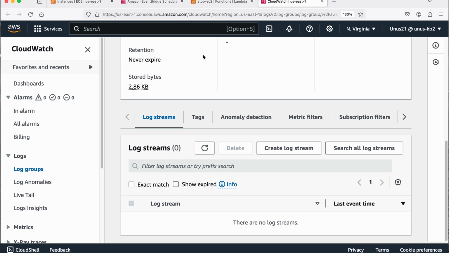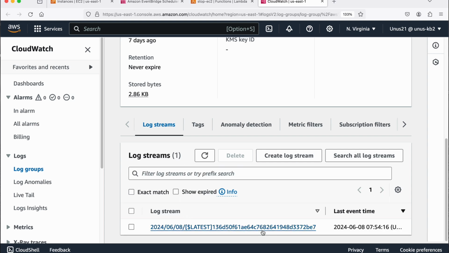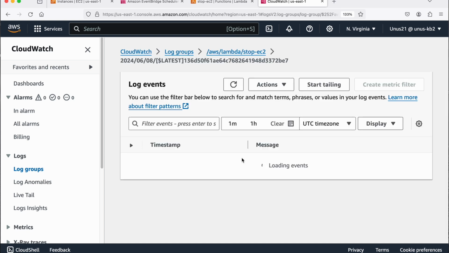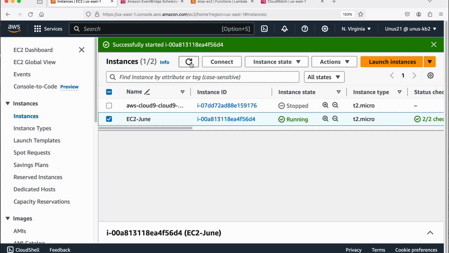So let's wait for the first execution, which can happen in another 1 minute. I'm checking if the execution has happened or not. Here one entry should come in CloudWatch log streams if the execution of the Lambda function happened. Yes, now it has happened. If you open this, it will say stopping instance 56D4, right? If you go to EC2 and refresh this, you can see that it is stopping 56D4, right?